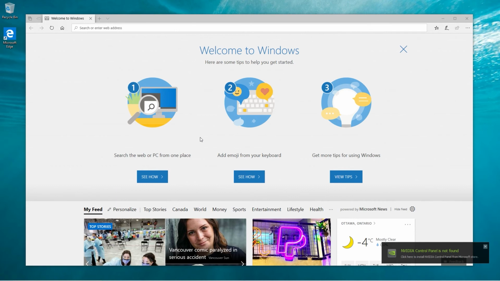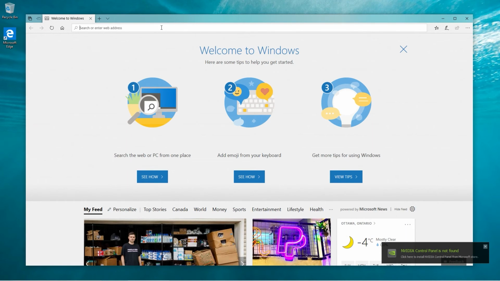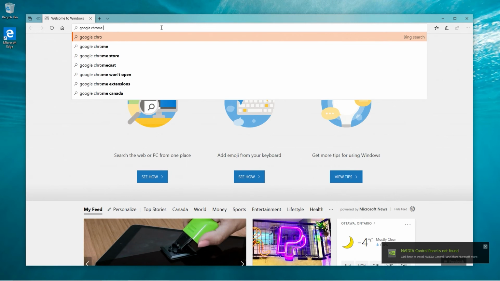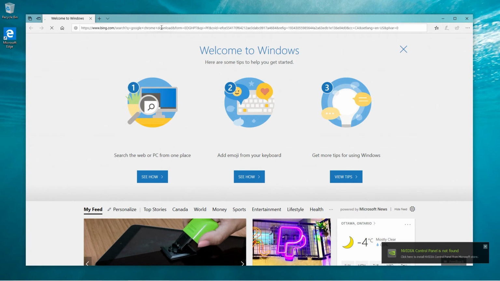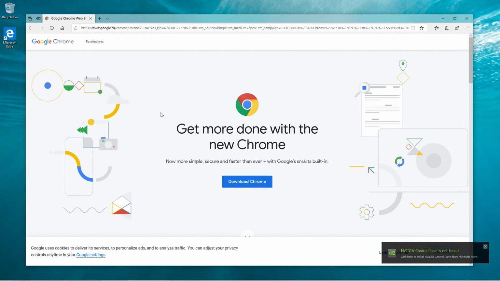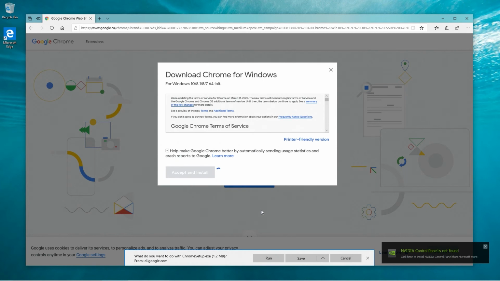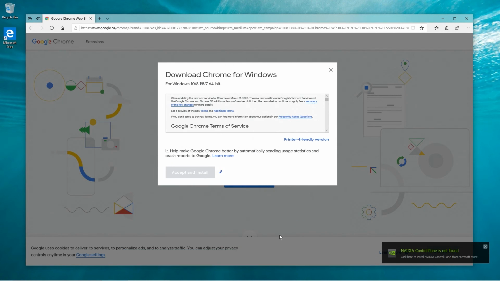After all that waiting, Windows is finally installed, and Microsoft is going to open up with Microsoft Edge. Microsoft Edge is their competition to Google Chrome or Safari or Firefox. If you're like me, I'm going to go straight ahead and enter Google Chrome download. You'll notice here that Microsoft Edge is going to plead with you to keep using their software before showing you the option to download Google Chrome. But I'm going to ignore that because I don't like Microsoft Edge. Here I click download Chrome, accept and install, and run.